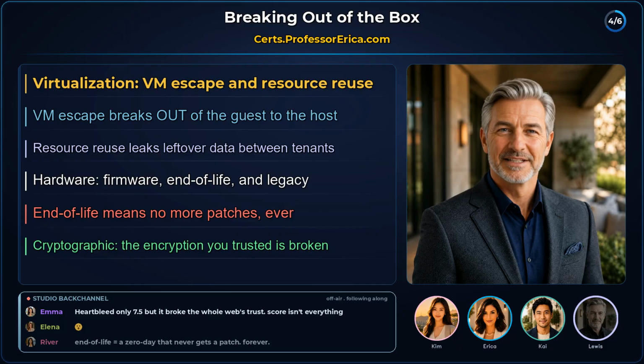That is a beautiful bridge, Erica, because it lands us on the hardest decision in this entire field. Heartbleed was a 7.5, Log4Shell was a 10. On a real network, you face thousands of open flaws at once, and you cannot fix them all today. So which do you touch first? That is a genuine fight, and we are going to have it right now.